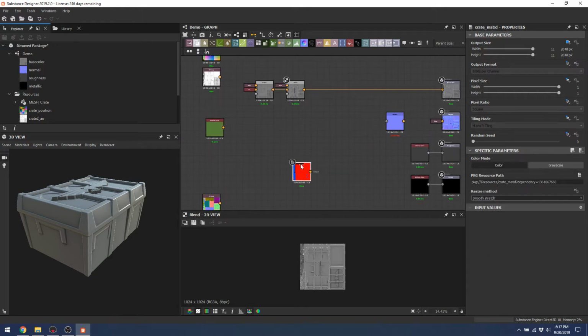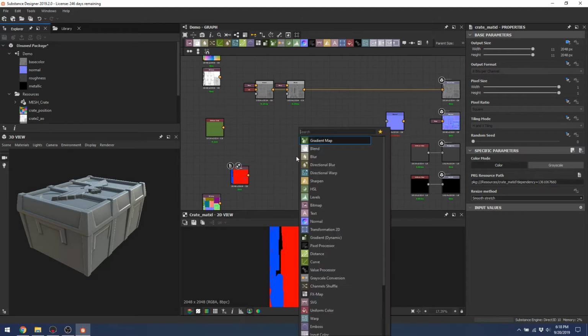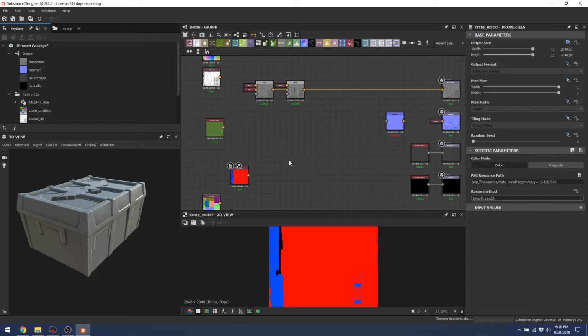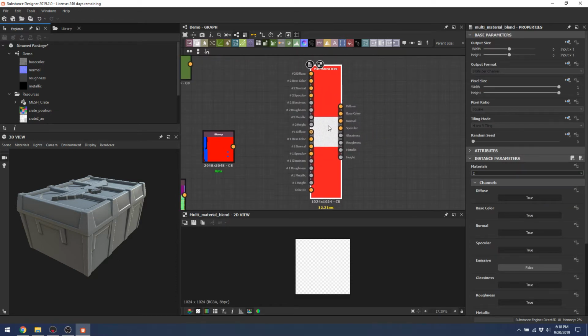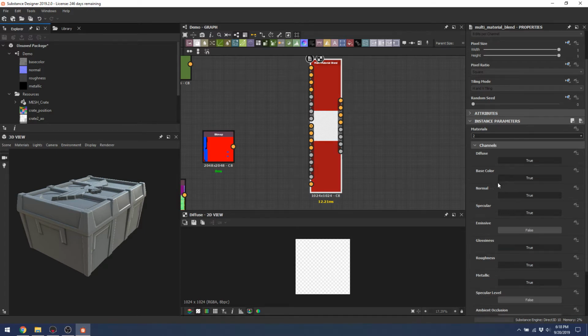So what we have here is a lot of interesting nodes that we can start to work with. So we're going to start with the color map, and we're going to convert this into a black and white mask. Or rather, if you have more than one material, I'll show you. So what I'm doing here is I'm hitting space, and I'm typing in multi, because I want the multi-material blend. And this takes a second to load. And this is a huge, intimidating looking node, but it's very simple because it just has a lot of inputs and a lot of outputs.